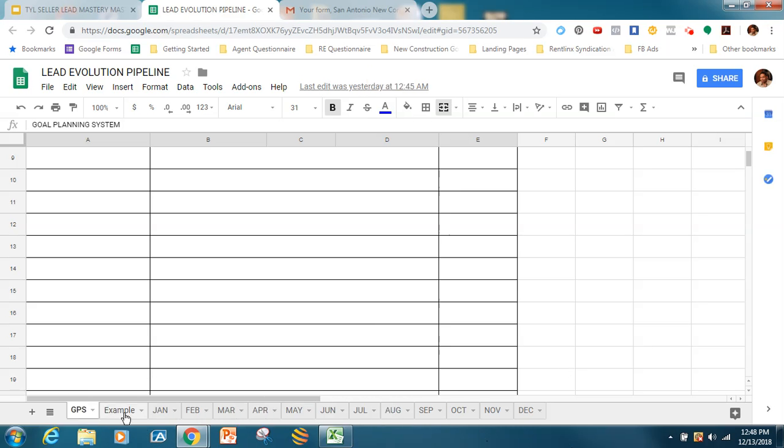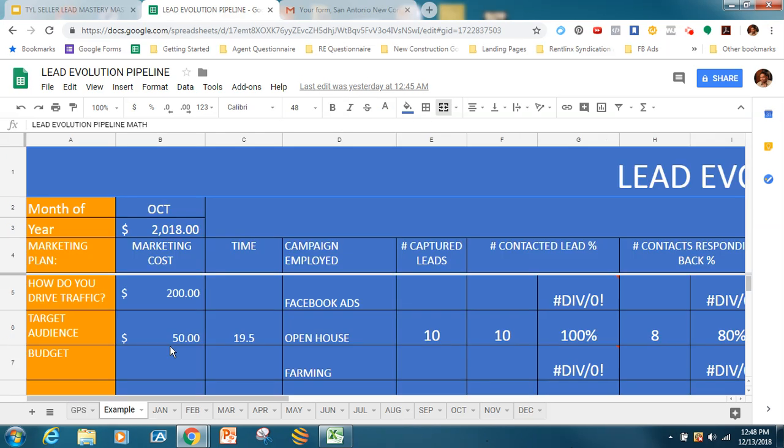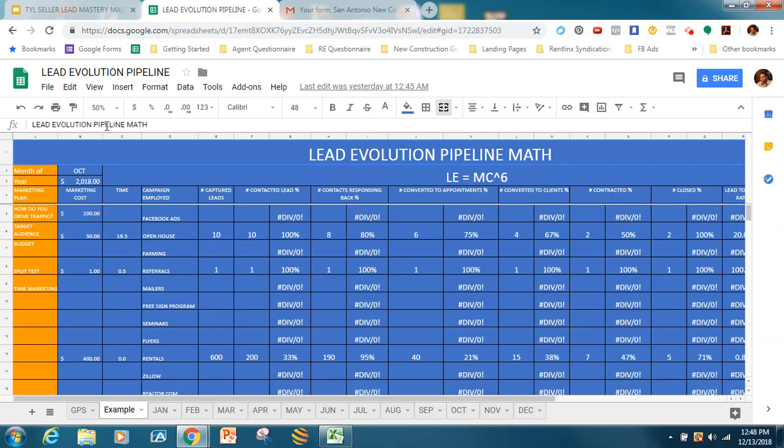Now, the example here is literally what I call lead evolution pipeline math. How your lead evolves through the pipeline from the time you get the lead until the time you get paid.